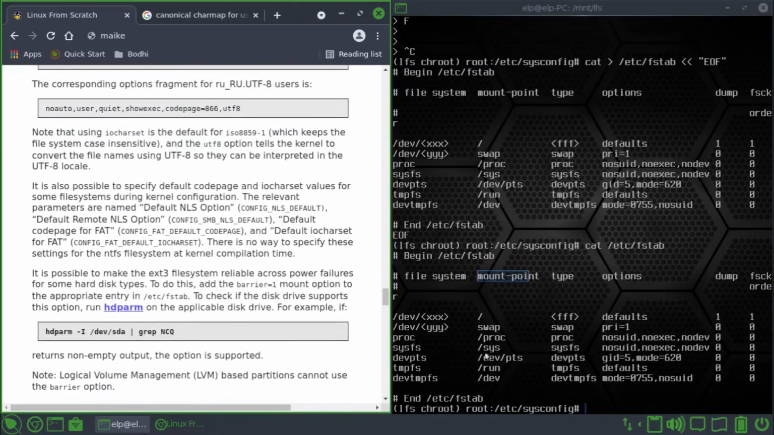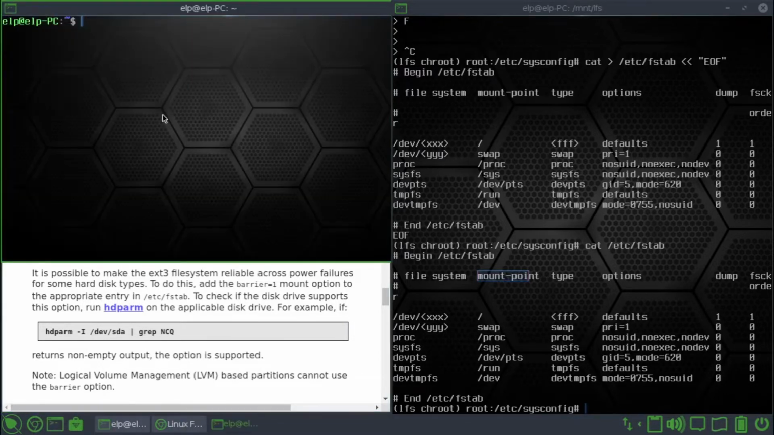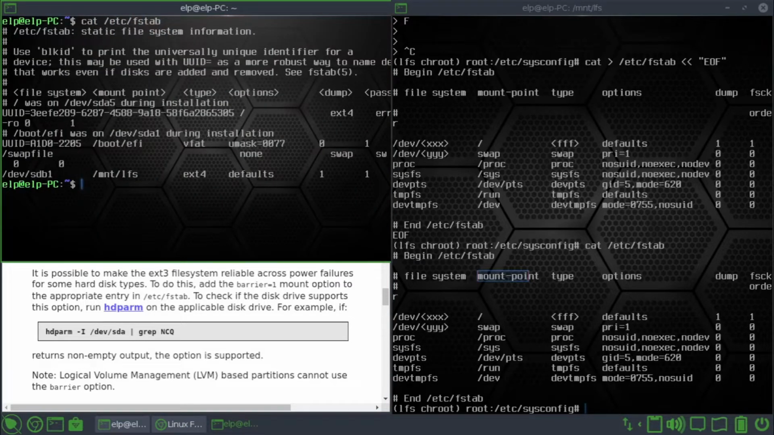Okay, let's correct this fstab. So what I do is I refer to the host system's /etc/fstab here. Okay, here you can see I have only the file system, which was on /dev/sda during installation. This is the ID, ext4.